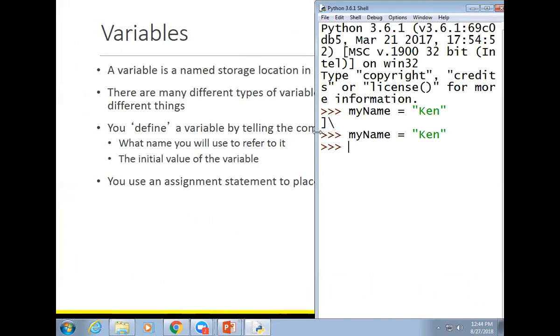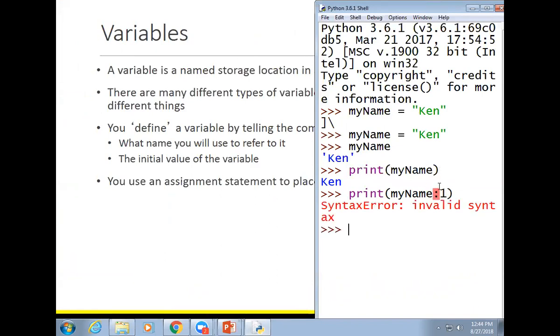So from now on, I can literally just type my name. I can also print it. Lots of stuff. I could also do print. What do you think will happen if I do :1? Right? Seriously? Hold on. You got the brackets in there. Square brackets. My bad.